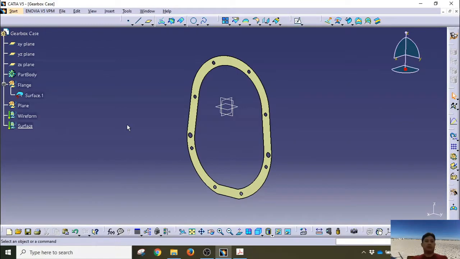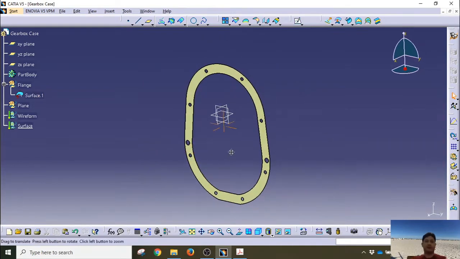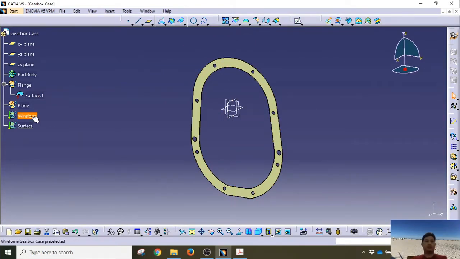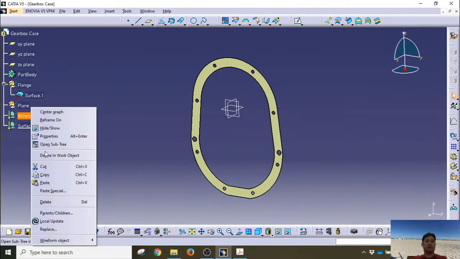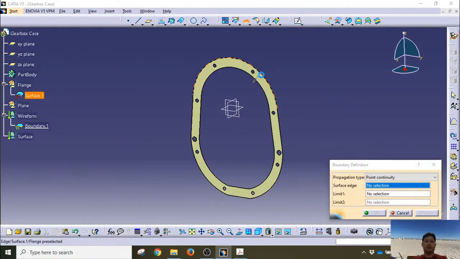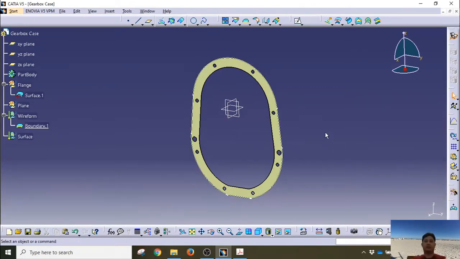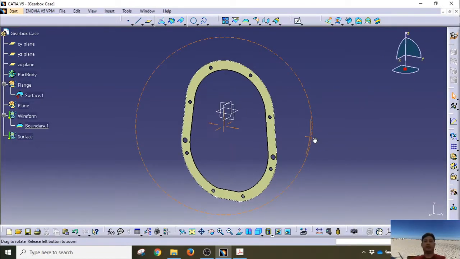Now we need to create a sketch of this surface. So we need to go to Wireform, right mouse click and click on define in work object. And then we choose this boundary function and choose the surface edge and click OK. So we have the first line there.